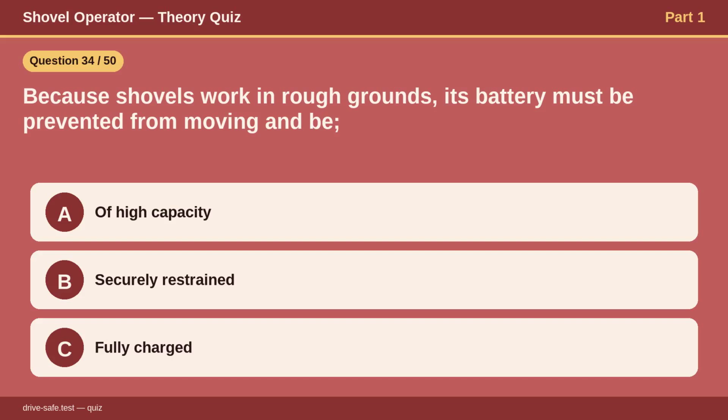Question 34. Because shovels work in rough grounds, its battery must be prevented from moving and be: Option A. Of high capacity. Option B. Securely restrained. Option C. Fully charged. The correct answer is option B. Securely restrained.